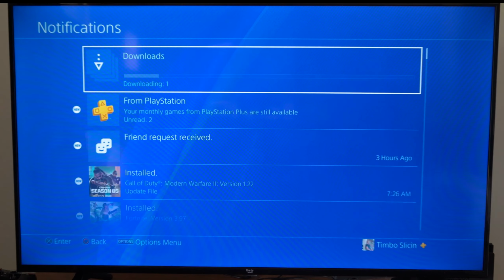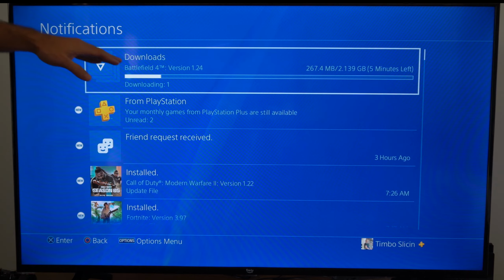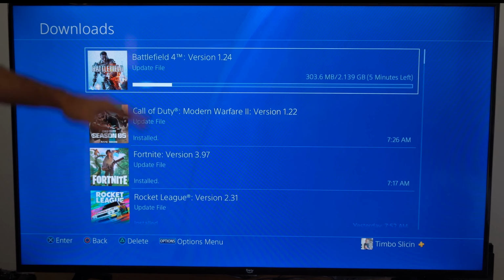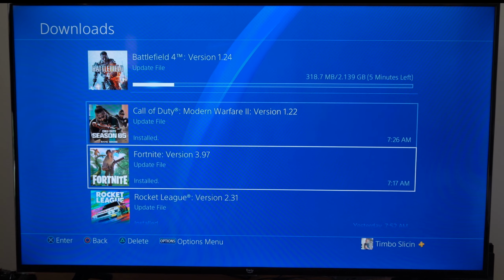I can go over to notifications right here and I can see my downloads. And then I can select this and I can see it's Battlefield 4 and everything else that has been installed with the date and the time right here. Otherwise, I can press options under here and I can go to uploads. Maybe I uploaded save data or something.